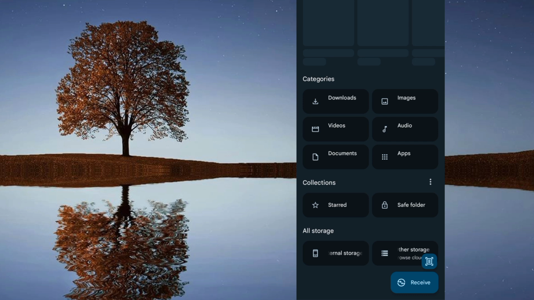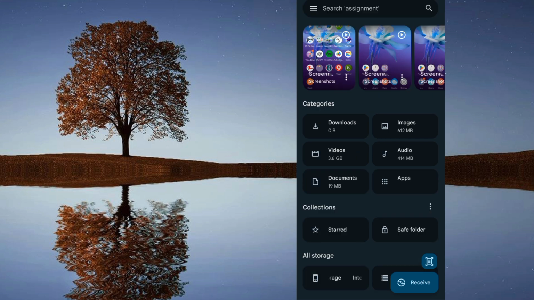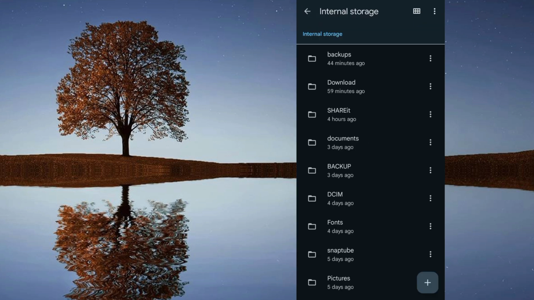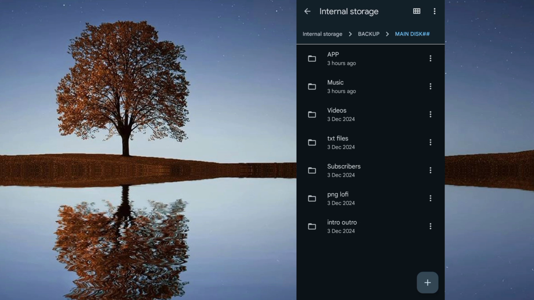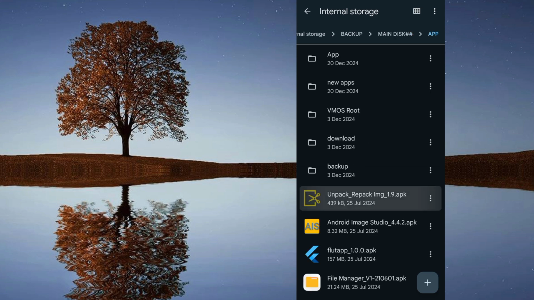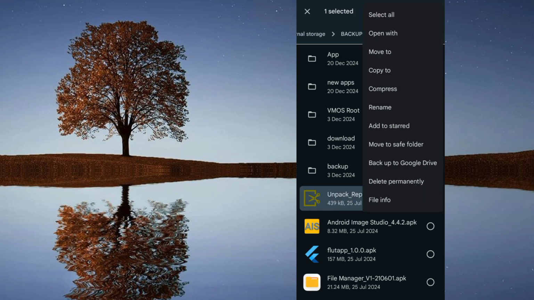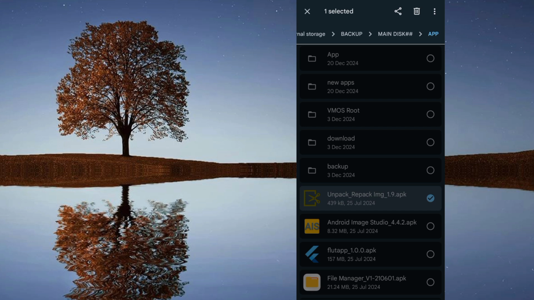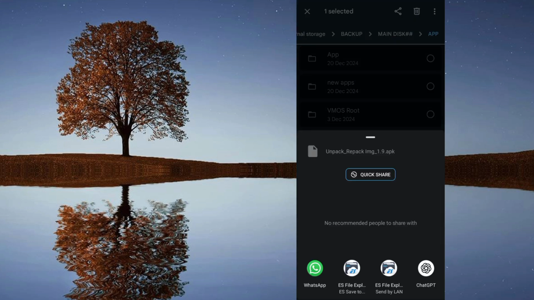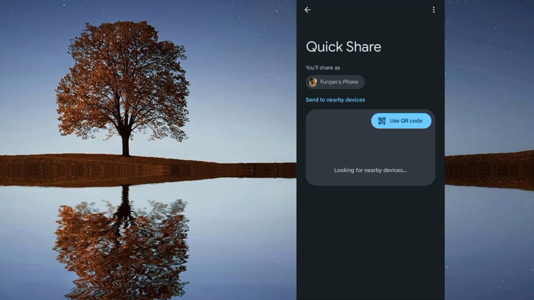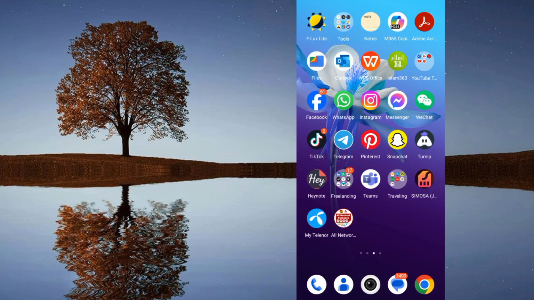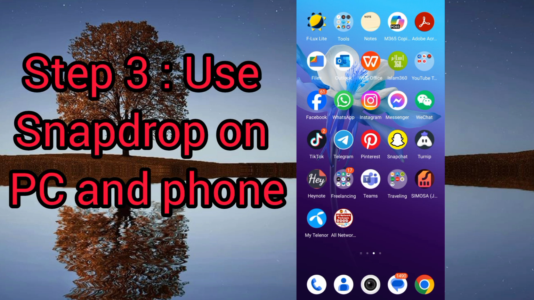You have to choose the file that you want to share between them. I choose this file and simply click on the Share button and click on the Quick Share option. It will be looking for a device, then it will be easily shared. You can share between mobile and mobile, and between mobile and computer. It's very useful.